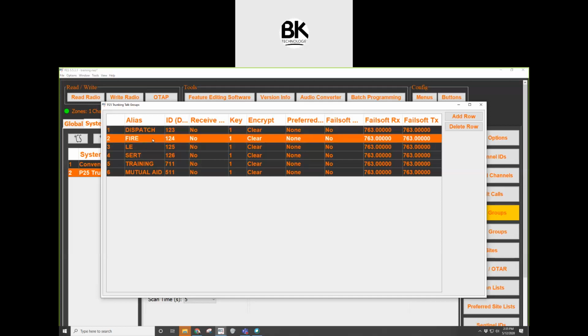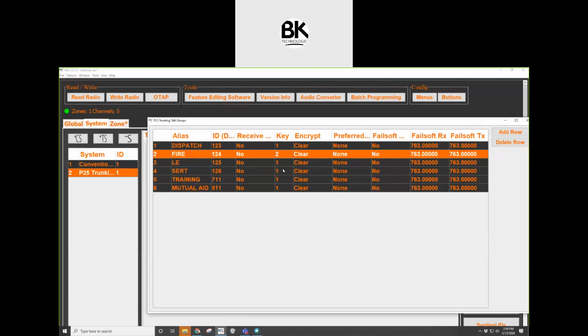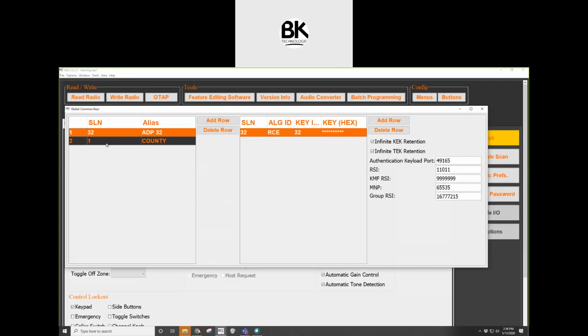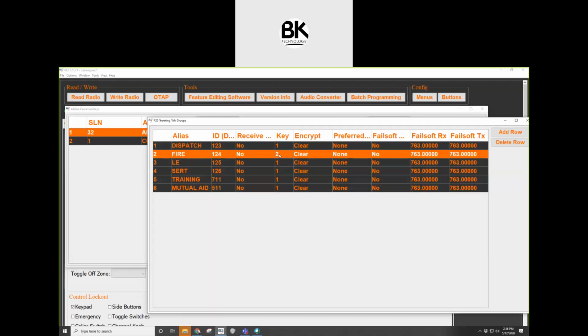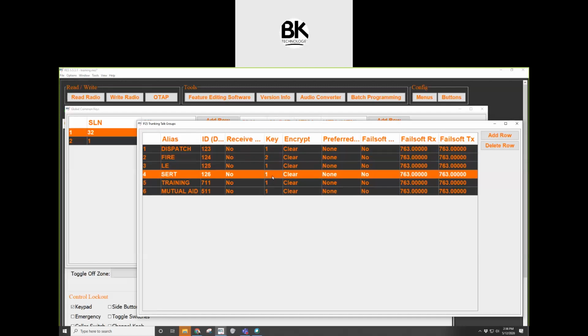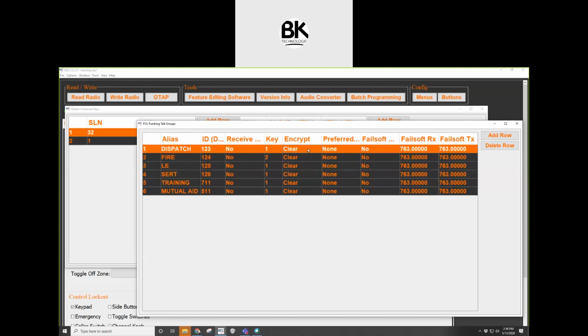So for example, if we want to encrypt fire with the county key that we created earlier, we need to use key index number 2. Remember, under county, even though the SLN is number 1, the key index number is number 2. So we'll need to use number 2. If we want to use our ADP key to encrypt, say, law enforcement and CERT, then we need to select number 1 for those. Likewise, we need to change the strapping over here.